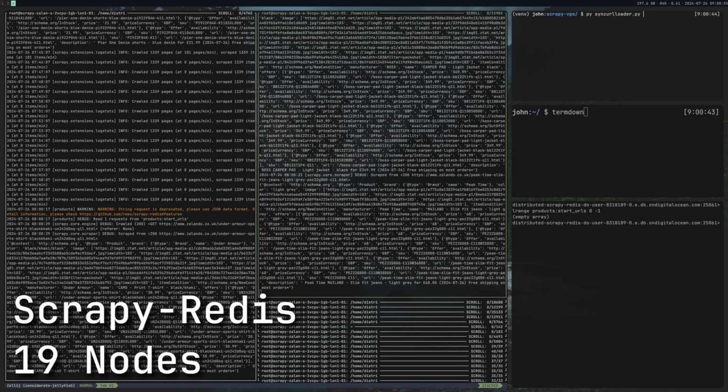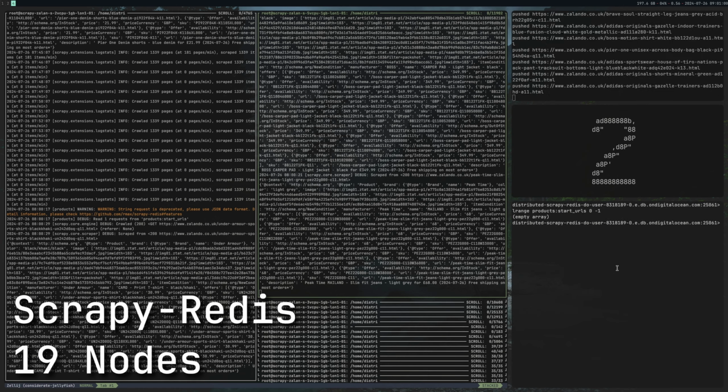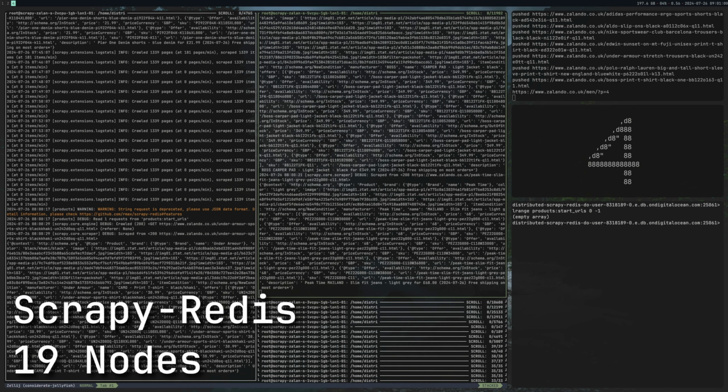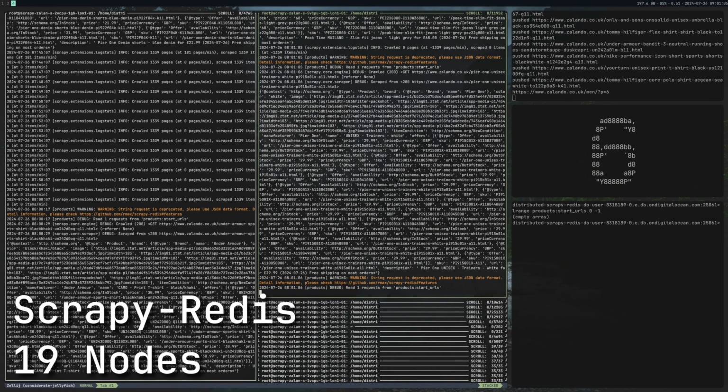Okay, so we've got all of our nodes ready. They're all waiting for URLs, so let's start putting some in and see how long it takes. Okay, so the script's running, and we're going to start to see the spiders picking up URLs now.